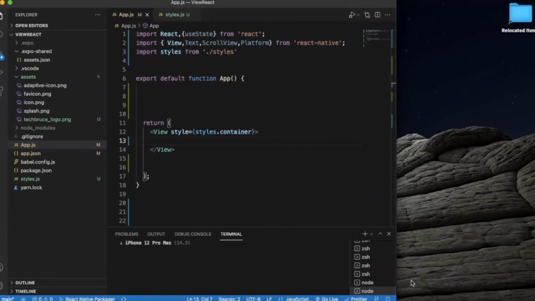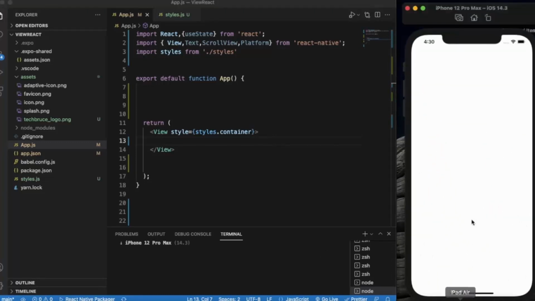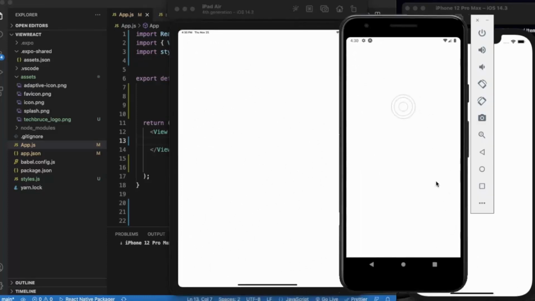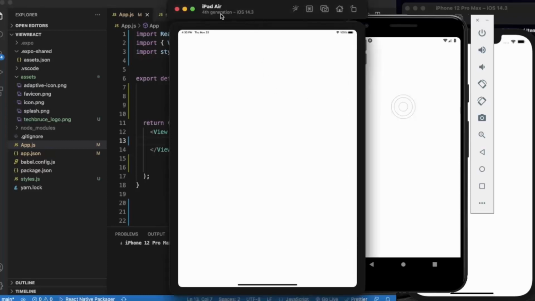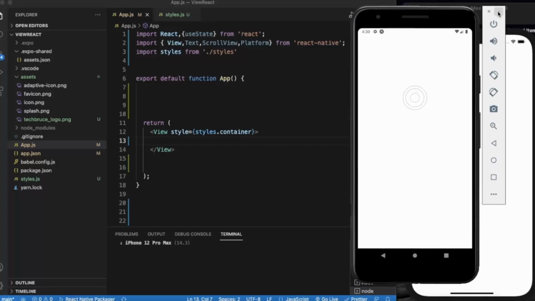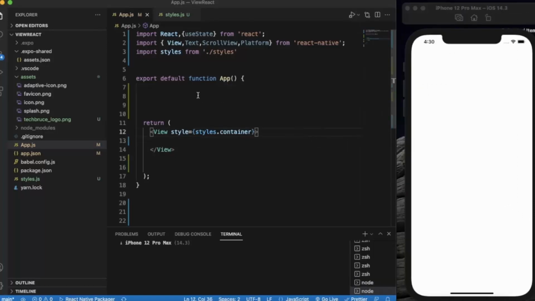And for this video I have opened three different simulators. The first one is the iPhone 12 Pro Max iOS simulator. The second one is an iPad Air 4th generation, and the third is the Android emulator. So let me just minimize this iPad and the Android emulator. We will pull those up when we are finished with the coding.